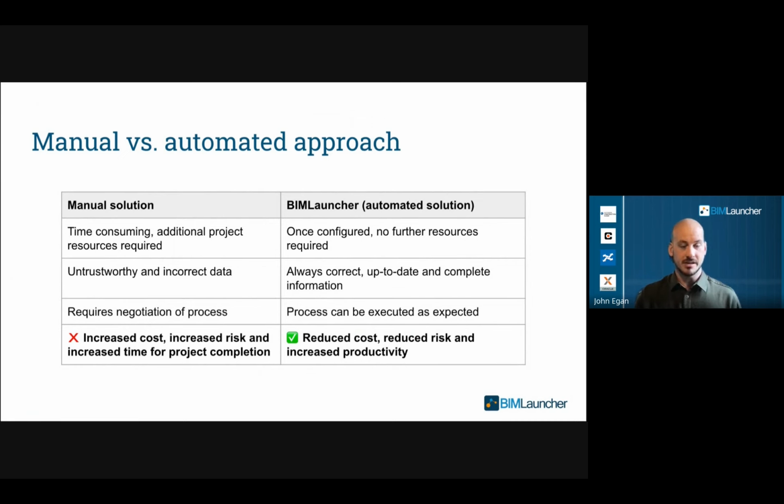To further summarize, the manual approach increases cost, risk, and time required for project completion, whilst the automated approach reduces cost, risk, and increases the productivity for your teams on the project.